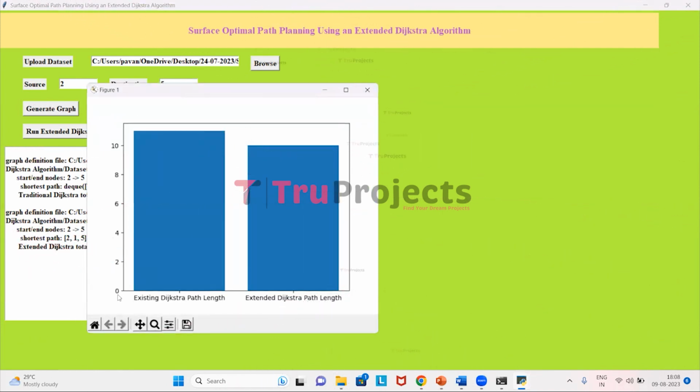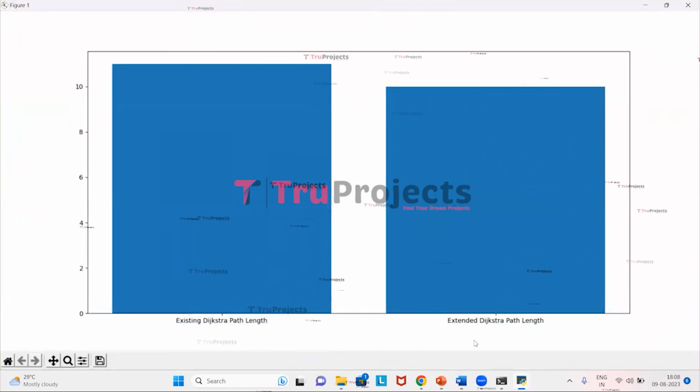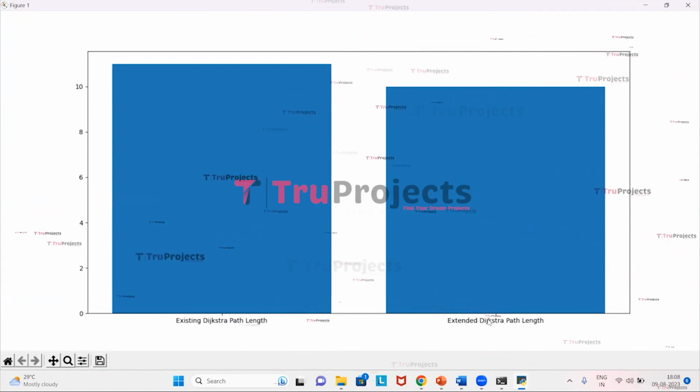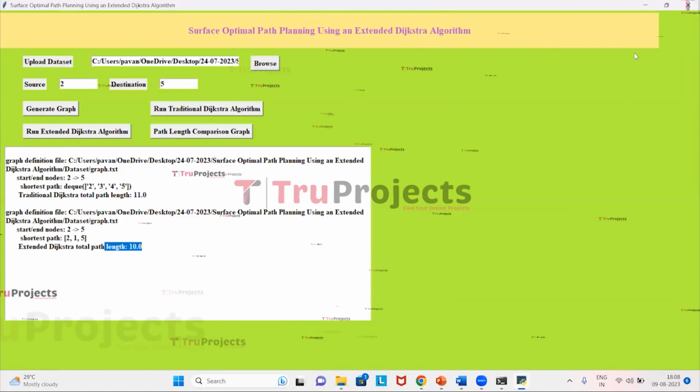Here on the x-axis we have the algorithm names, and on the y-axis we have the path length of that particular algorithm. So the extended Dijkstra path is shorter than the existing Dijkstra path length. So close this graph, close this GUI.